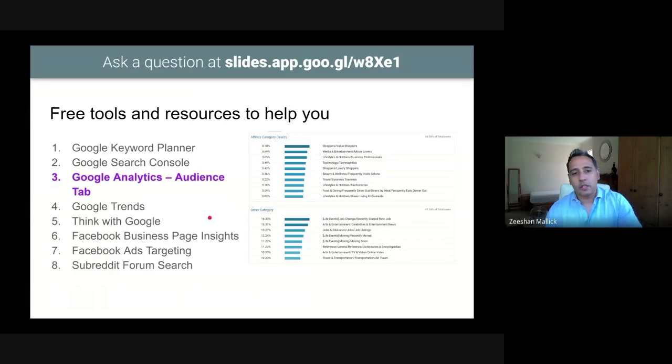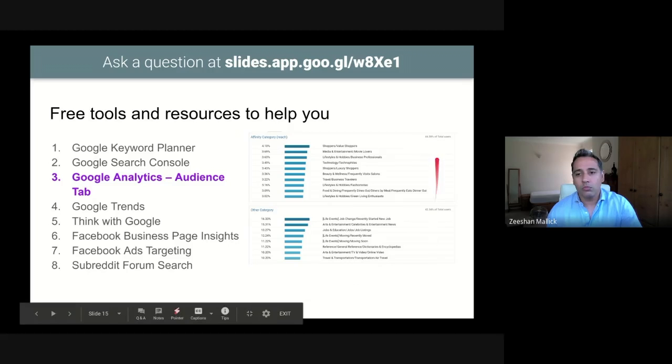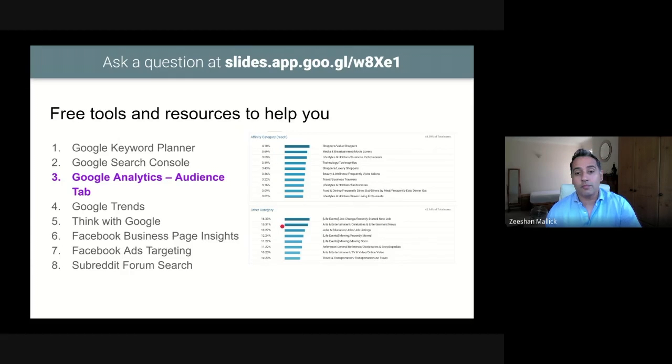Google Analytics, the audience tab. Now, if you've got a website, there's a good chance you're using some form of analytics. And if you're using Google Analytics, you can actually go and have a look at who comes onto your website, but then which categories are they interested in. So ironically, this is actually you guys. This is from my own website over the last 7 days.